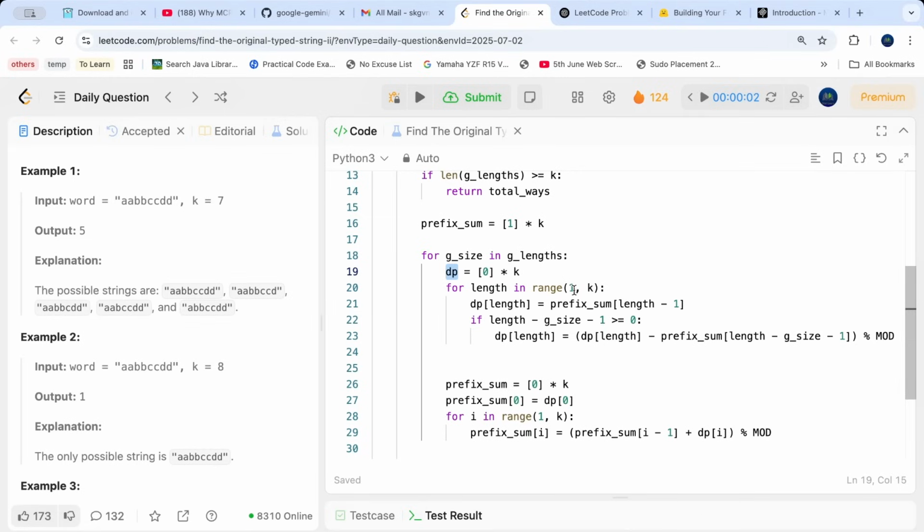So we are running a loop in the range of 1 to k. DP of current length is equal to prefix sum of length minus 1. This is something which I explained to you while I was explaining the solution approach. There is one more check: if my current length, which I am trying to create, minus the group size minus 1, if this value is more than or equal to 0, then the DP of length will be the current DP of length minus the prefix sum of length minus group size minus 1. Also take the mod of this value so that you do not create a value which is very, very big.